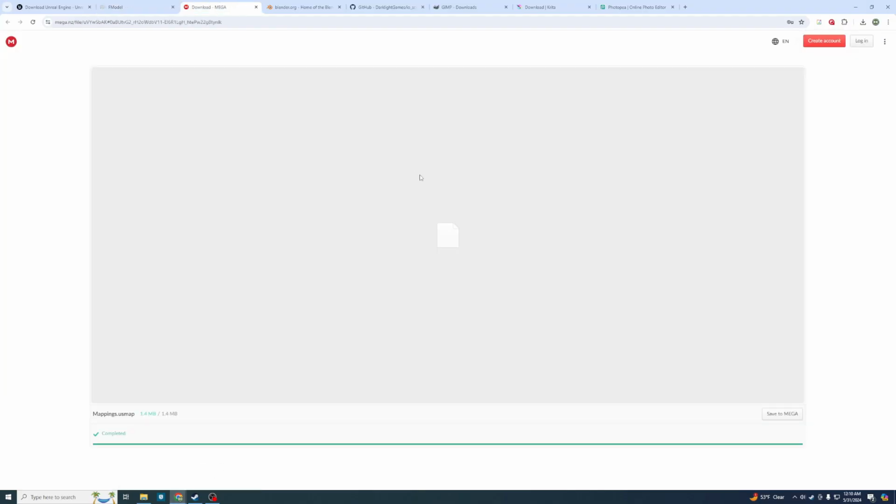You're also going to need a mappings file. This is for FModel, just so that we can actually open up the game's files and export the models and animations out that we need. So you're going to need this. Again, links in the description.